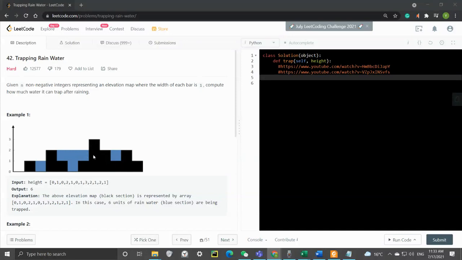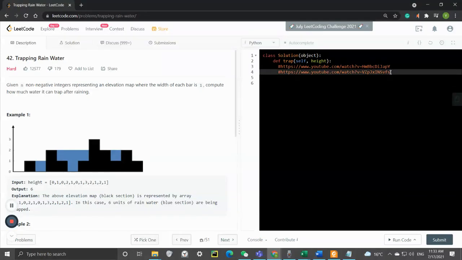That's why we need the minimum of the highest between the two directions, and then we take the difference between that and the height itself. In this case, the height is 0. So it's the minimum of 2 and 3, which equals 2, and 2 minus 0 is equal to 2. I have two YouTube videos to walk through the idea and the algorithm, and in this video, I'm going to implement it in Python code.